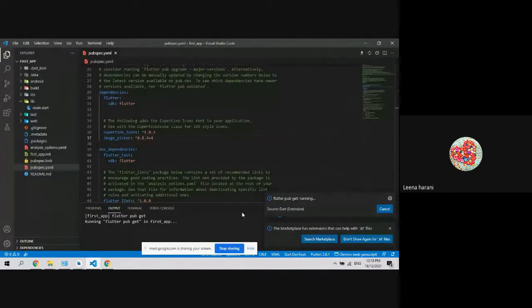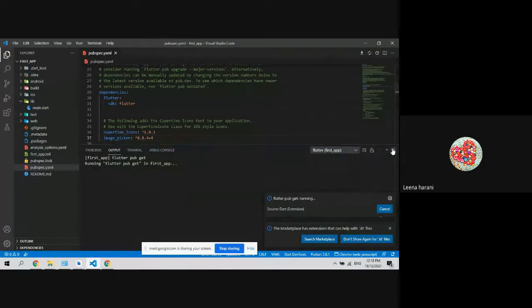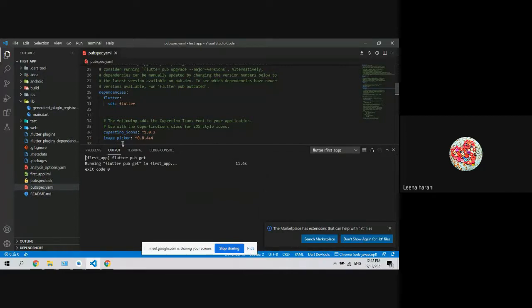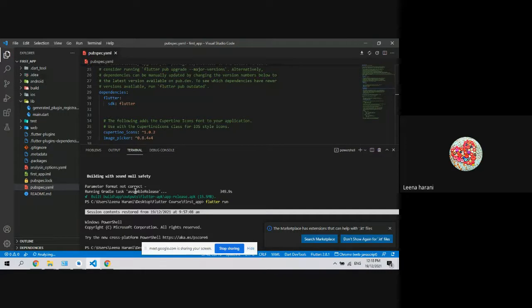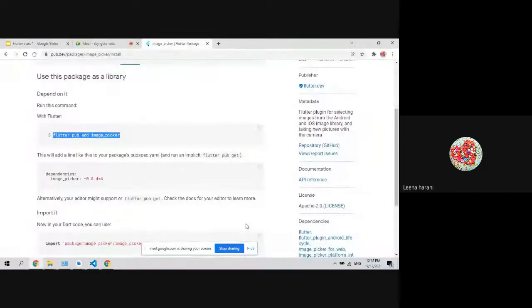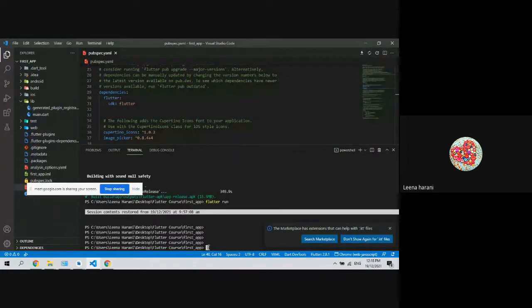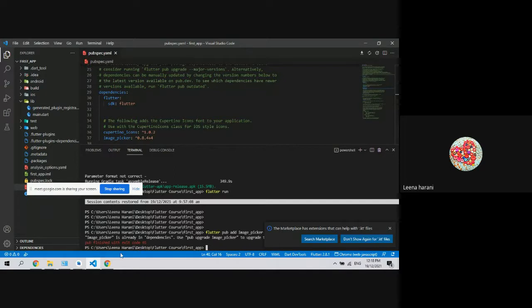If it does not start downloading over here, what we can do is run the following command in the terminal. And how do we open our terminal? We can press Ctrl J, and here we have this terminal option, and we can type here flutter pub add image_picker. We can copy this and paste it. It will also start downloading. It says it already exists, as we have already downloaded this.